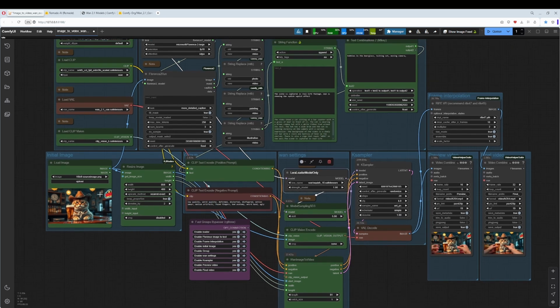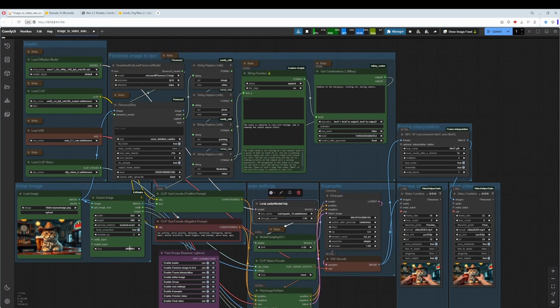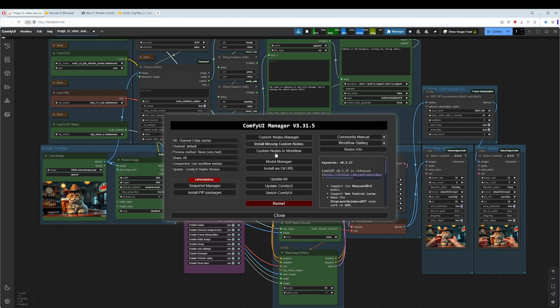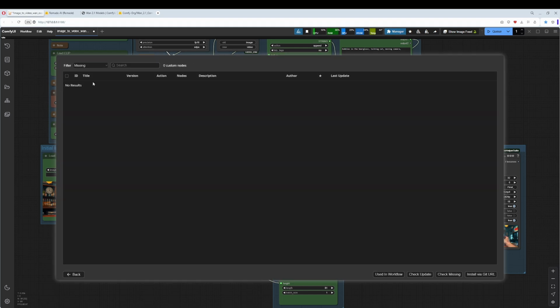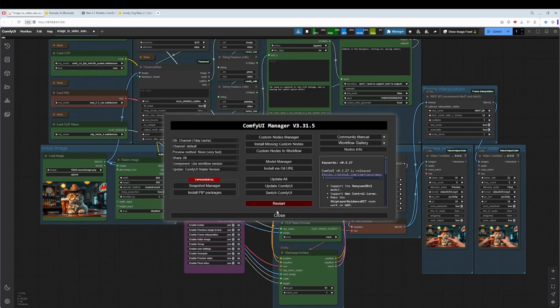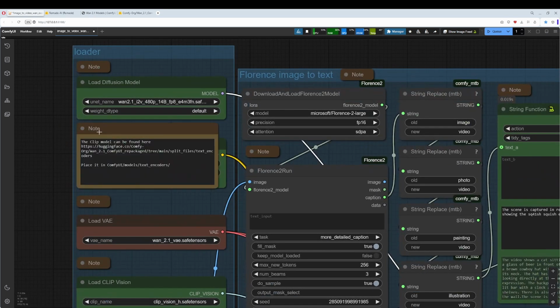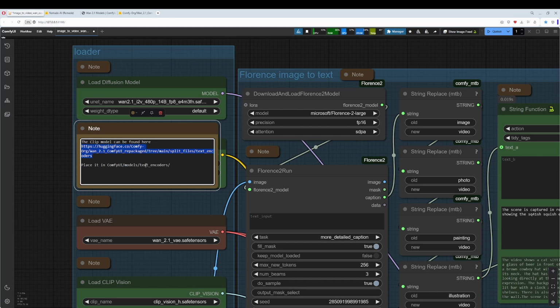So how does it work? You drag in an image, adjust the prompt, adjust the size, and then press Q. In case you get red nodes, have a look at the manager, install missing custom nodes, and when there is something missing, you will get it in the list and can install it. And for the missing files, let's have a look at the node. There is where the files can be found, and here you have to place them.